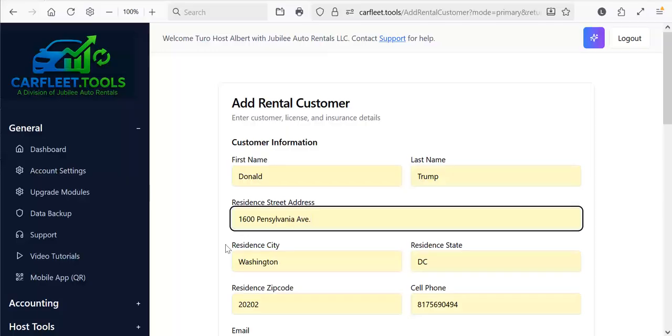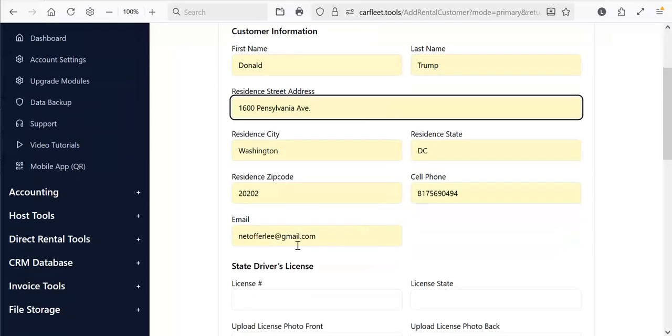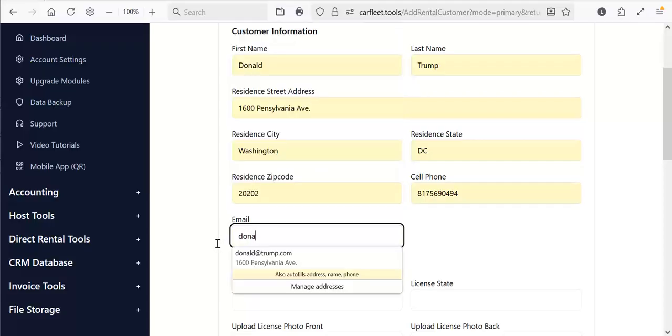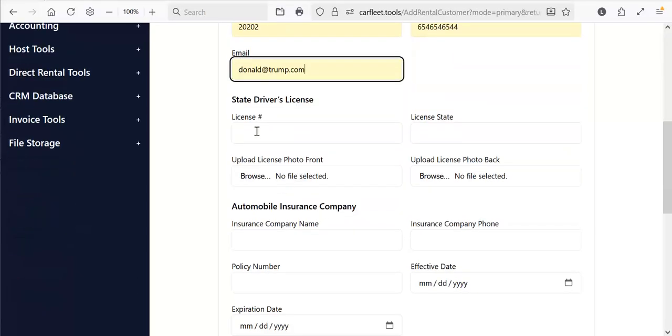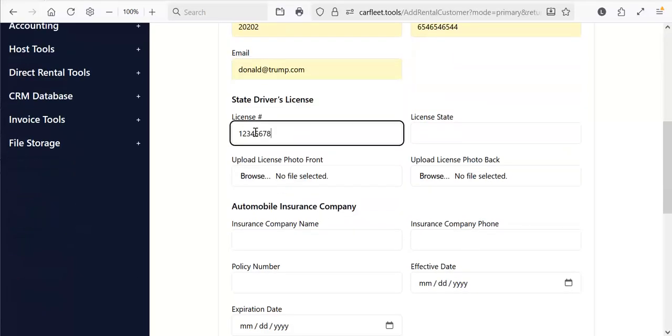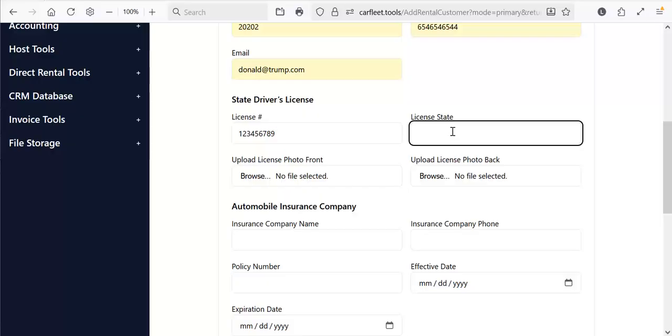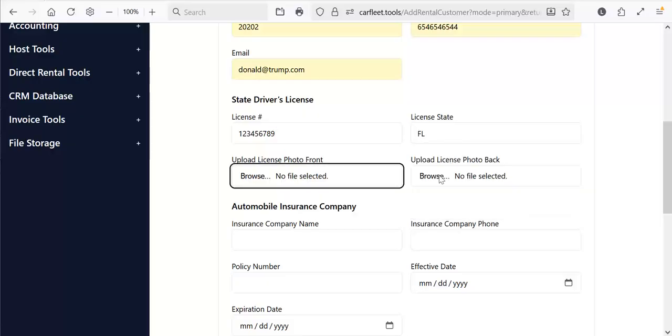1600 Pennsylvania Avenue, Washington, D.C. I've already added this customer before, so we'll just put in, say, donald@trump.com, and then a driver's license number and a state, Florida. Then we would upload the photos of the front and back. Now they'd have to email these to you. We do not currently have a public facing interface where the customer can upload the photos. So they email it to you, and then you just upload it from your computer.